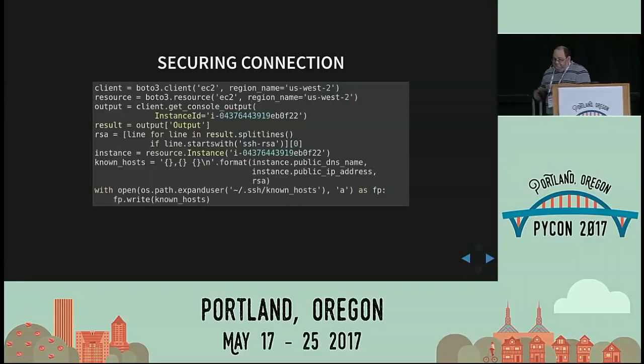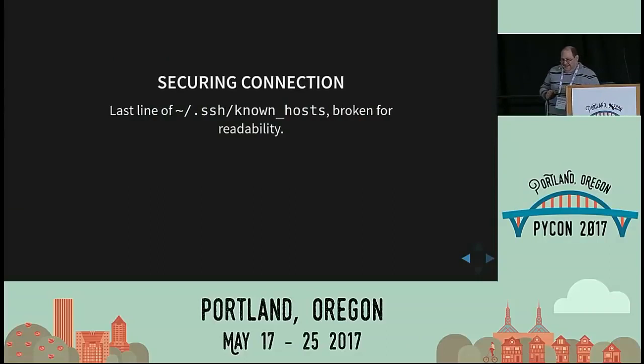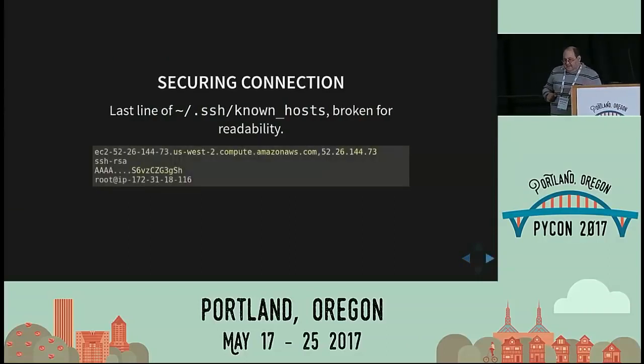Okay. So you managed to append to known hosts, and now, finally, it is safe to SSH. You probably want to, the first time you do it, make sure you did it correctly. That is how the last line should look. For readability, it is broken into multiple lines. It will not be broken into multiple lines in your SSH known hosts.